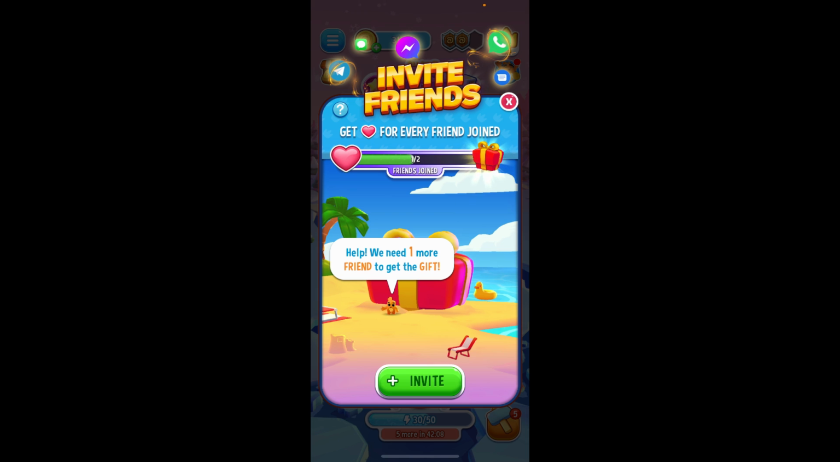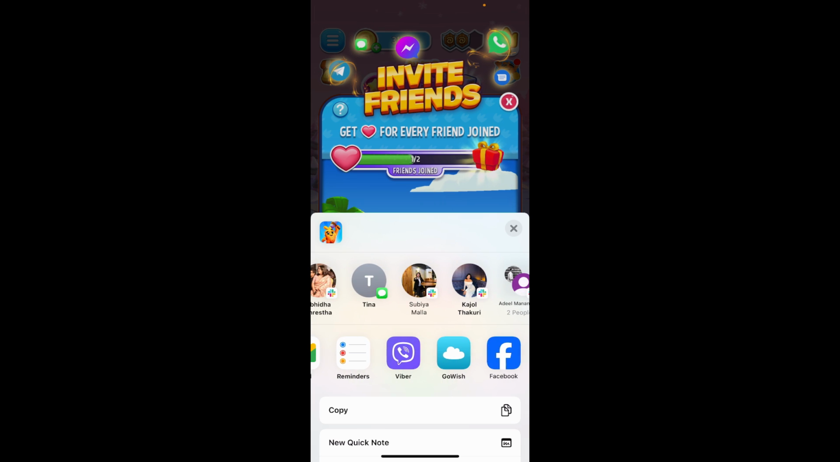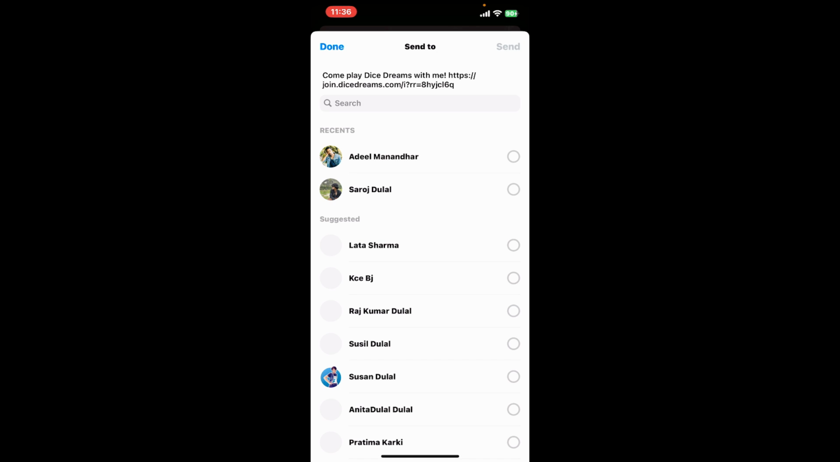In order to invite a friend, tap on the Invite option at the bottom and select one of your friends from the list. Or you can also go ahead and choose one of these social networking applications and find a friend you would like to send the invitation to and tap on their name to choose them and tap Send.